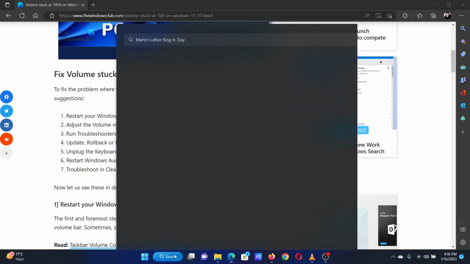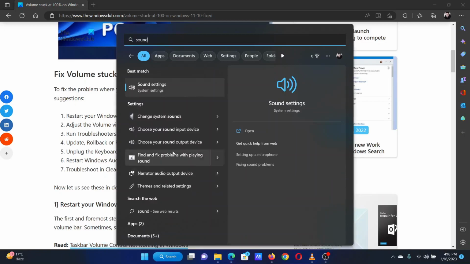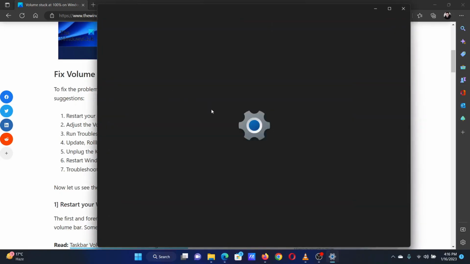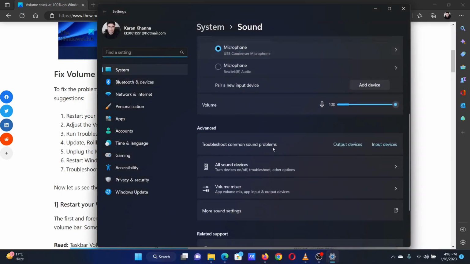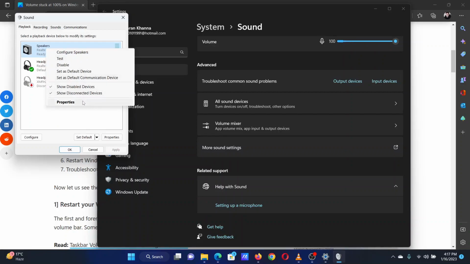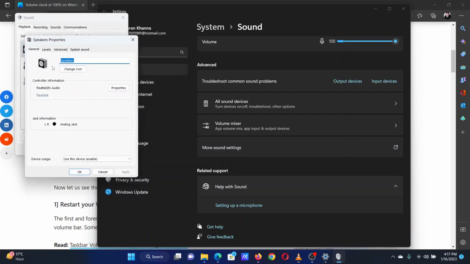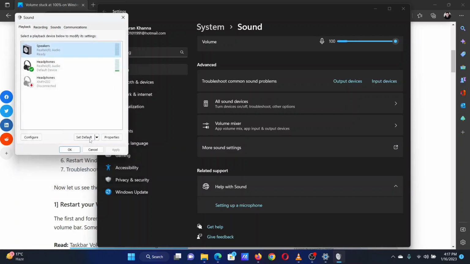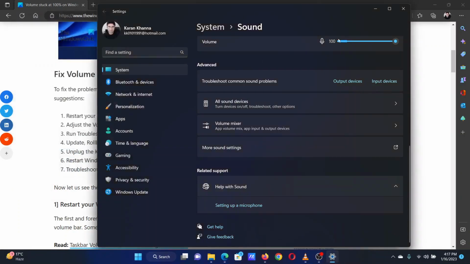Search for Sound in the Windows search bar. Click on Sound Settings and open the window. Scroll down and click on More Sound Settings. Right-click on the Speaker option and select Properties. Go to the Levels tab. You can change the sound from this tab. Click on Apply and then on OK to save the settings.